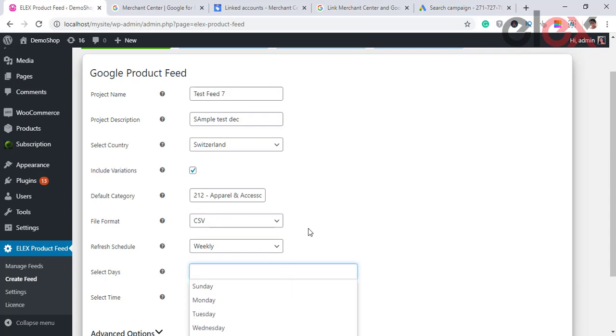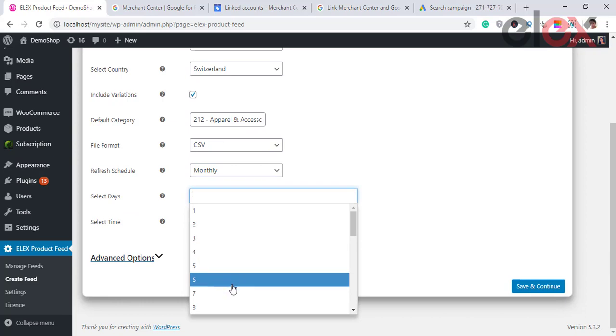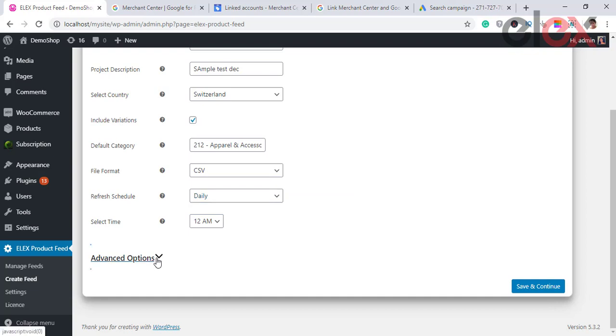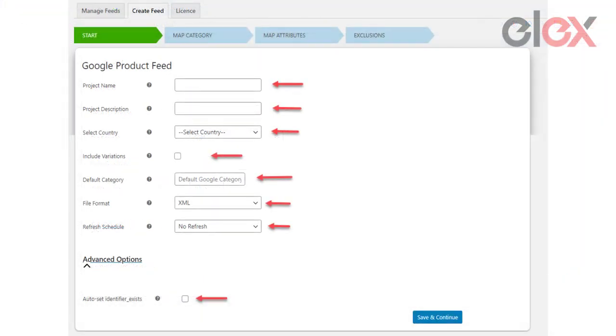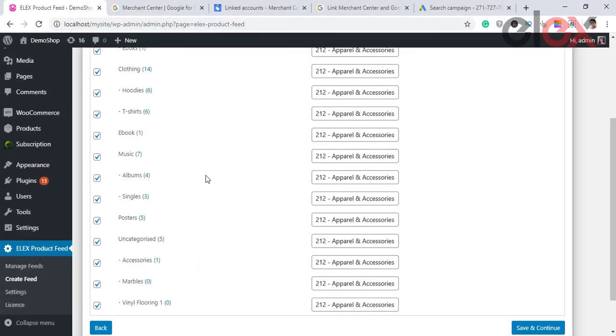You can schedule a refresh schedule for your feeds on a daily, weekly, and even on a monthly basis, depending upon how frequently you are updating the data on your products in your store. The advanced options here are specifically for the unique identifiers like GTIN, MPN and brand. Some products do not possess these identifiers, so the auto set identifier exists is set to no for uploading the feeds error free. Once these data are set, you can save and continue to the next tab.